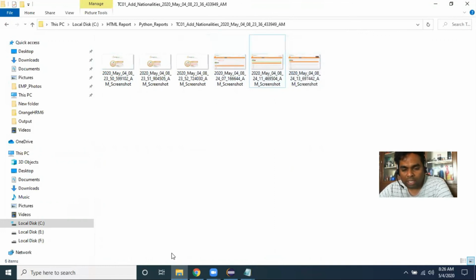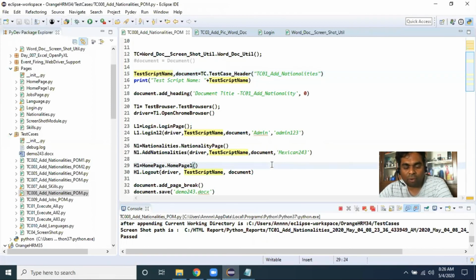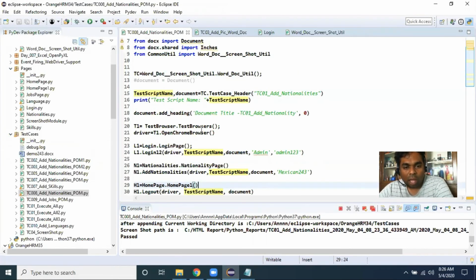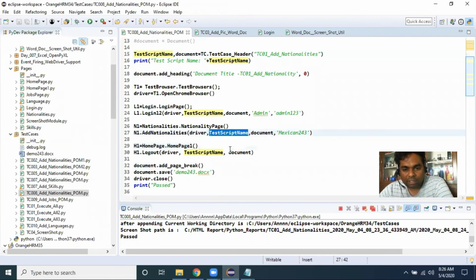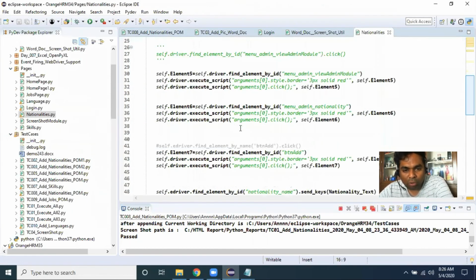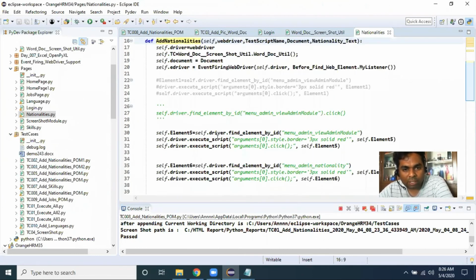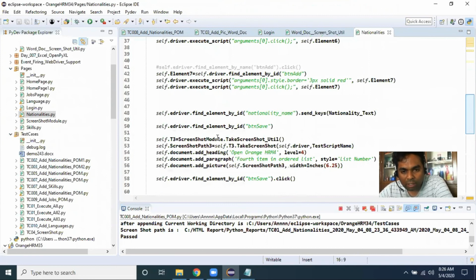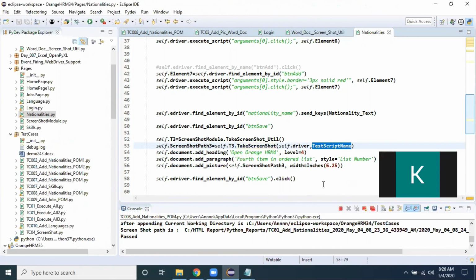So all the test evidence needs to be placed at one folder location. So I need to pass that parameter, test script name, where my screenshots are capturing, to the screenshot module. When this one is executing, my screenshot module is taking that input. Just a minute, I will show you here. See here, my screenshot module is there. While executing my take screenshot, it requires test script name as the input argument. So all snapshots will be placed under this folder location.